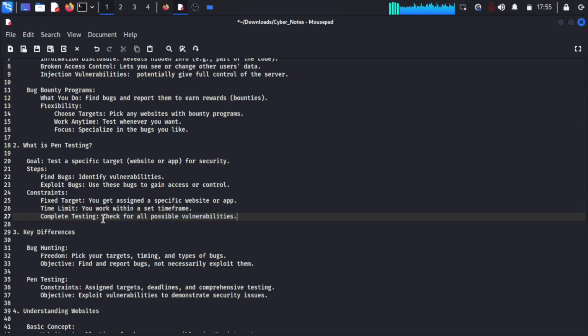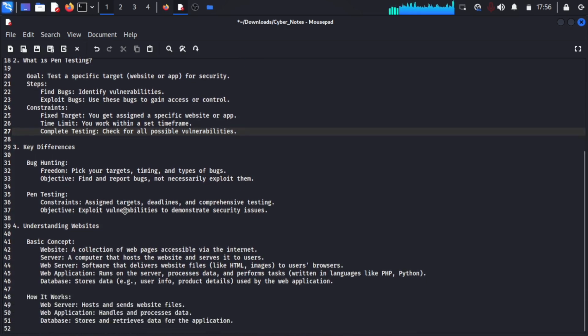Like in bug bounty, where we can focus on one specific bug which we want to test. Suppose I am good in SQL injection, so I will look for only SQL injection. But in pen testing, you have to look for all possible security issues or vulnerabilities present in their system, website, or application. So you have to do comprehensive testing in pen testing. Okay. So, key differences between bug bounty and pen testing.